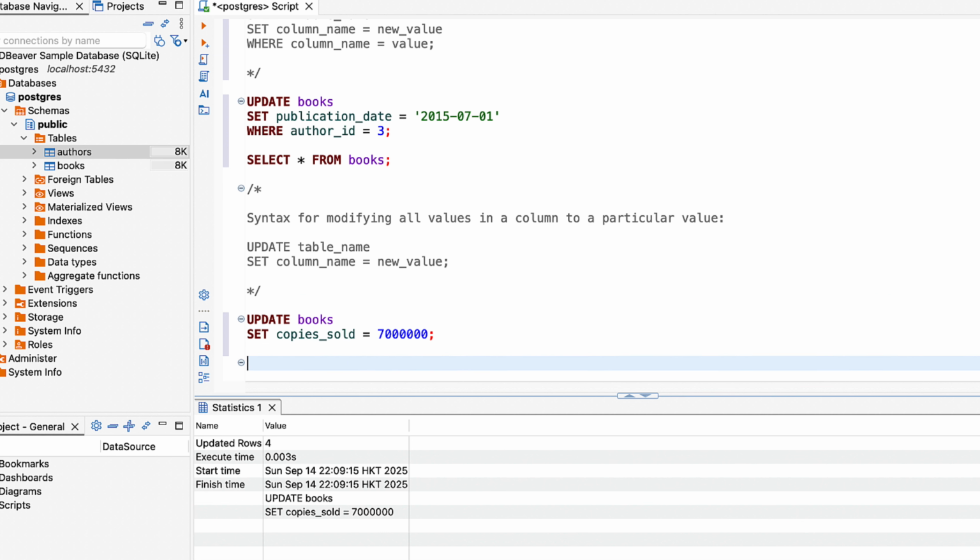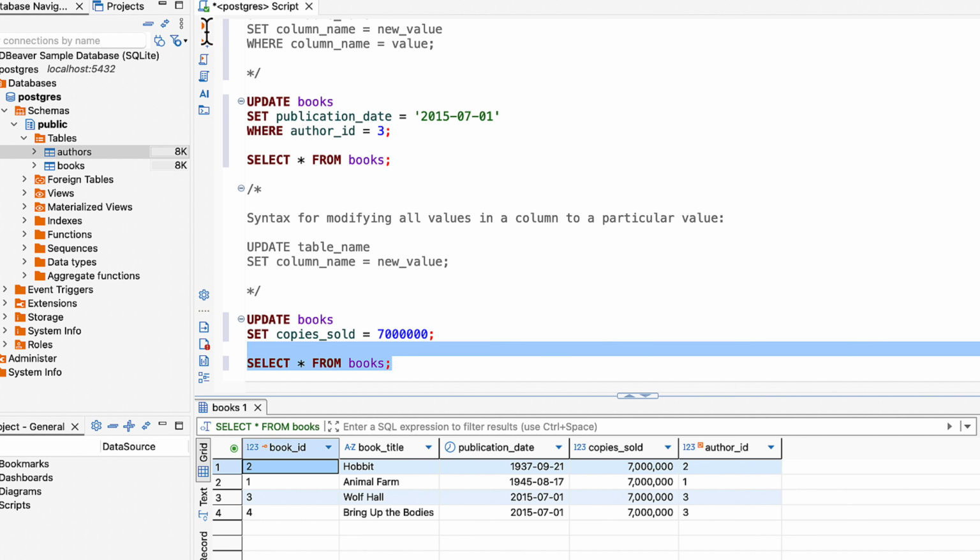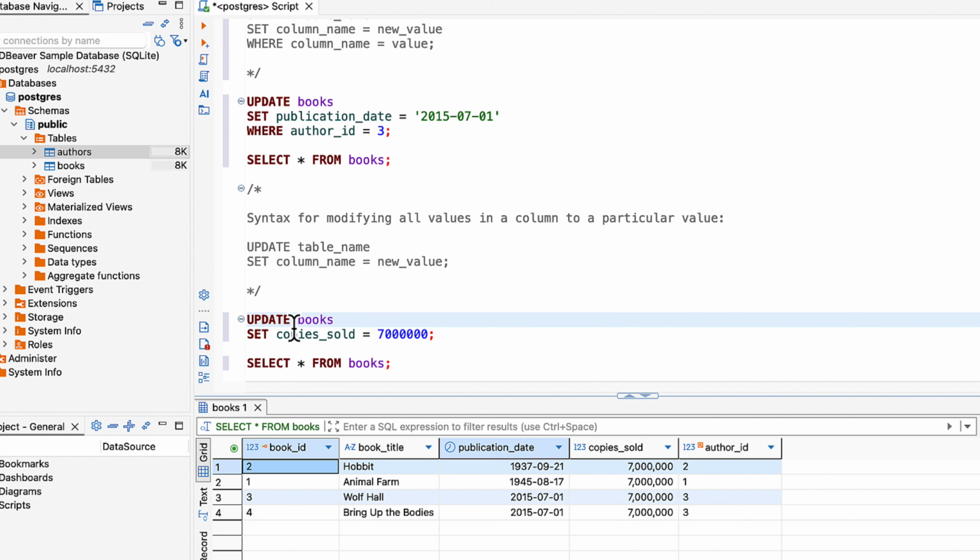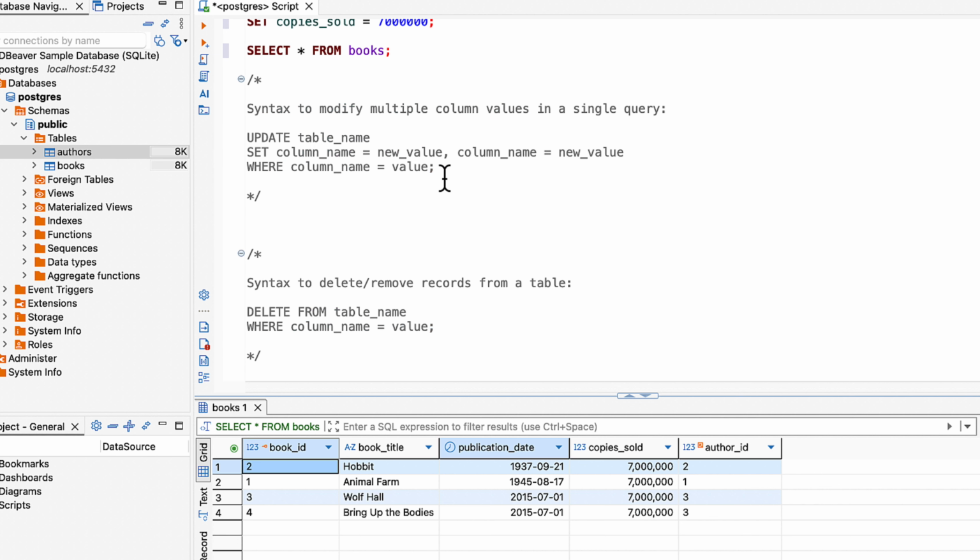you can see it's updated 4 values. And if we select star from books, you can see now every value in the copies sold column has been updated to 7 million. So in general, this is very bad practice to do, but it is possible to update all values in a column in one query. Now we can also modify multiple different column values in a single query.